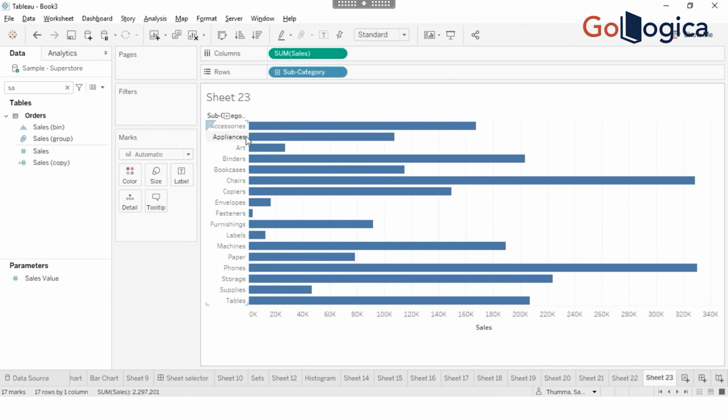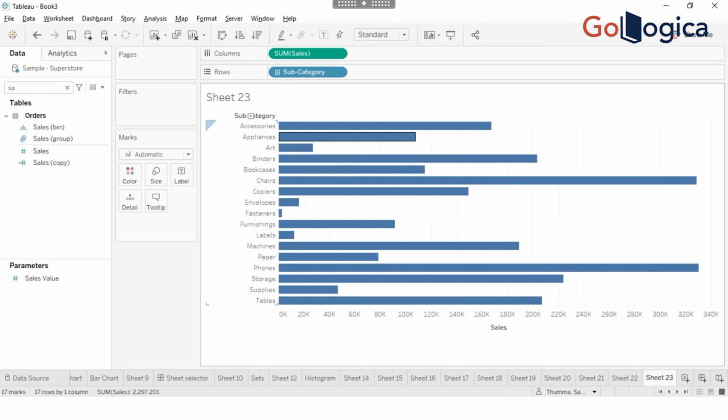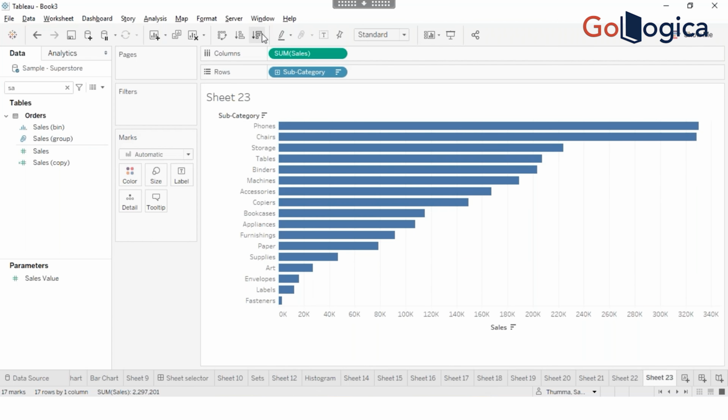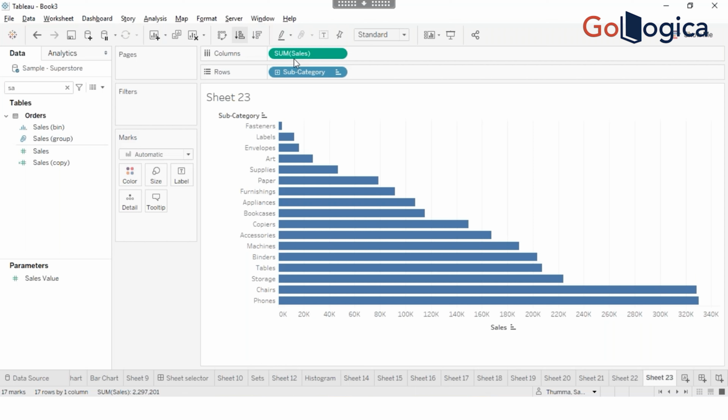Now this sorting is based on the subcategory, so it's in alphabetical order. Alphabetically, whichever comes first, it will show first in the bar chart. There are multiple options where we can sort the data based on the sales or based on manual selection as well. Let me click on this sort button, which is descending order. It will sort based on the descending order of the value of the sales. And if I click on ascending order, it will show the data in ascending order.